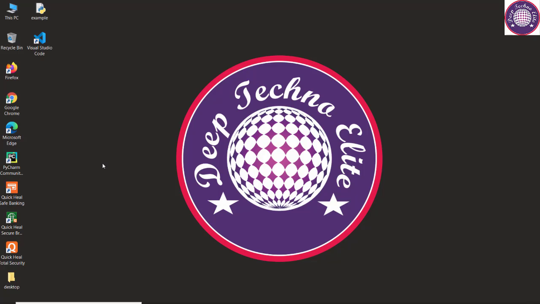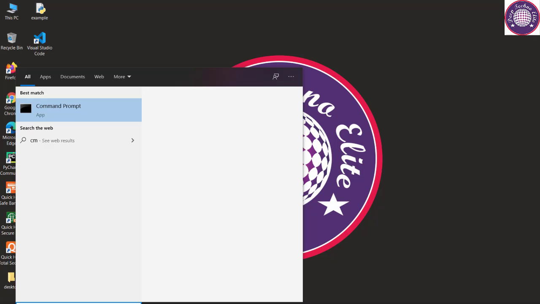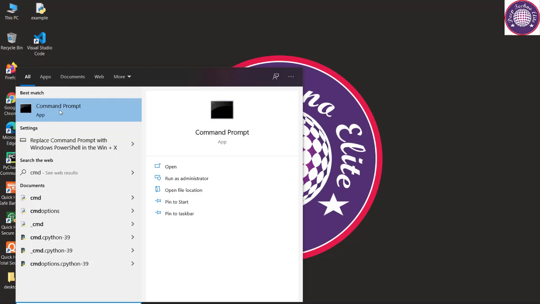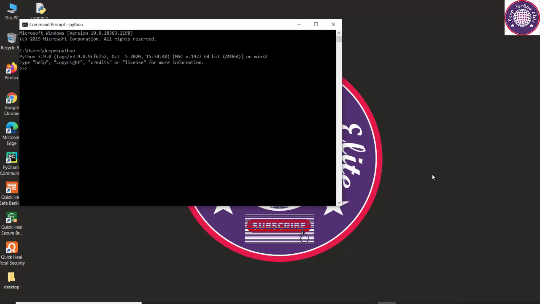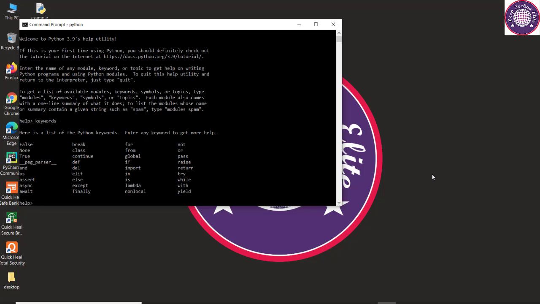To get the keywords list on your operating system, let's open a command prompt on Windows or terminal on Mac OS. And type python and hit enter. And now let's type help followed by parentheses and hit enter. And then now let's type keywords and enter to get the list of keywords for the current Python version running on your operating system.